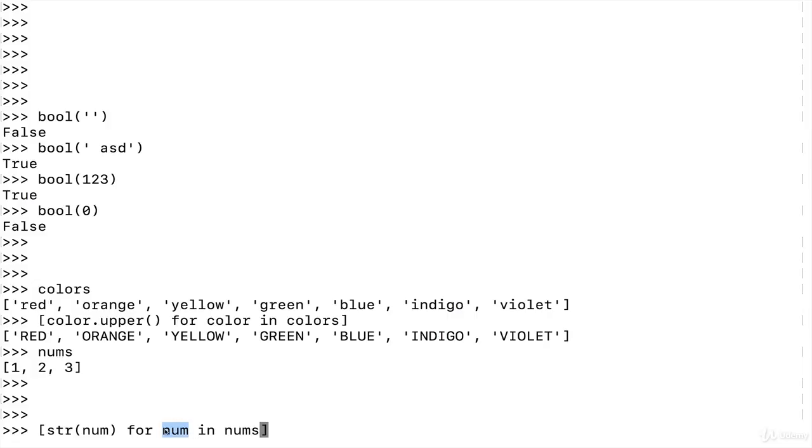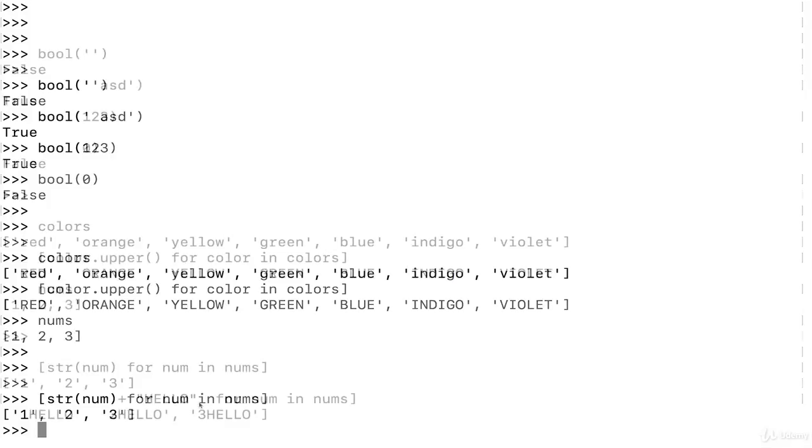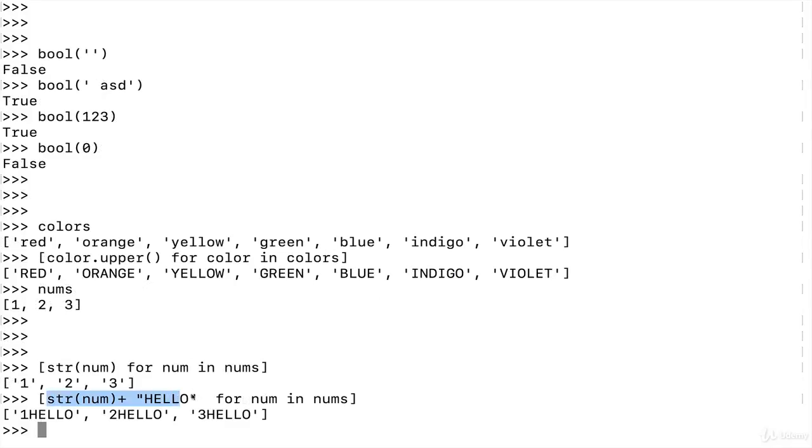So remember, this is totally up to us. Call this whatever we want. And now we end up with the string version of things. And we could even do something like this: str of num plus the string hello for num in nums. And we end up with 1 hello, 2 hello, 3 hello. Okay, so hopefully you can see how flexible these are.